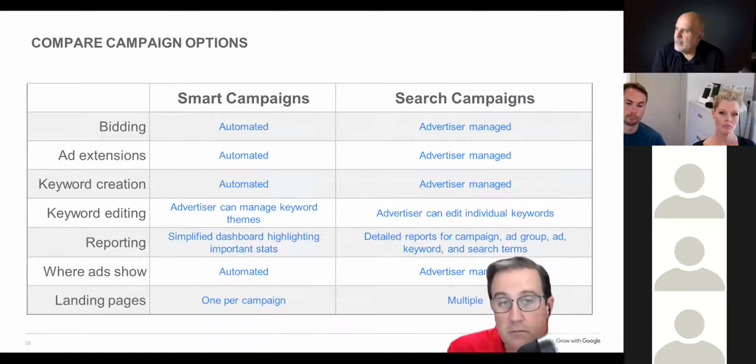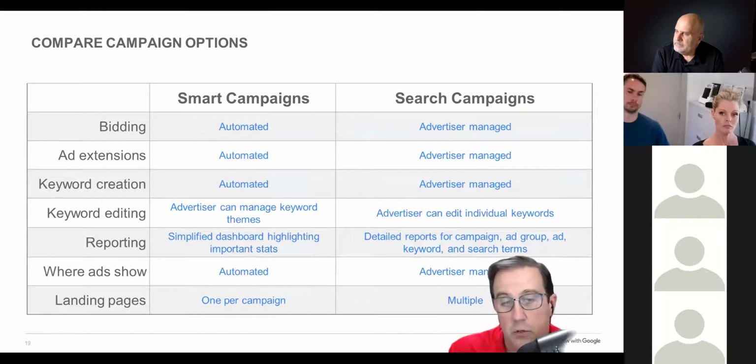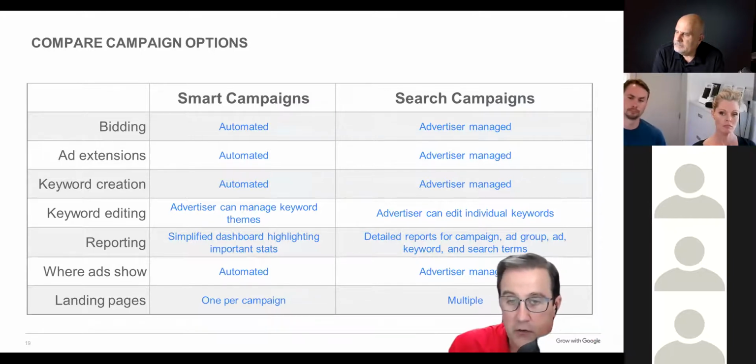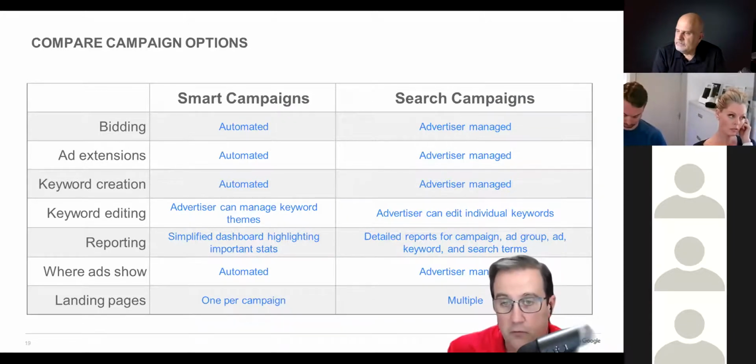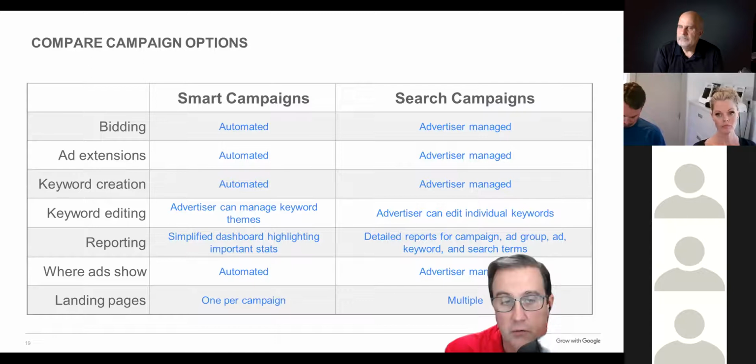In terms of bidding, smart campaign bidding is automated. In other words, the system itself is going to set your bids for you so that you can maximize however many clicks you can get for your budget. In a search campaign, you can control your bid for each individual keyword. You could raise them up and down. You've got a lot more flexibility in terms of bidding. In terms of ad extensions, again, in a smart campaign, those are automated. In a search campaign, those are advertiser managed. You can write those and edit those.